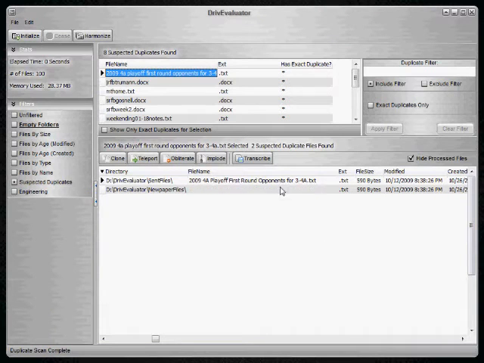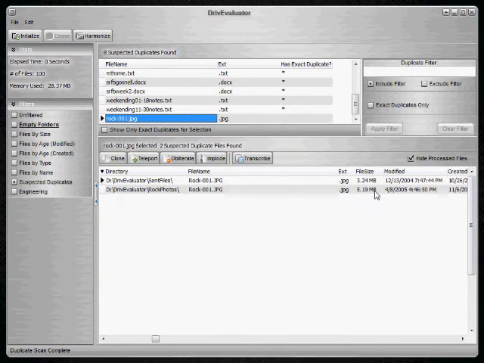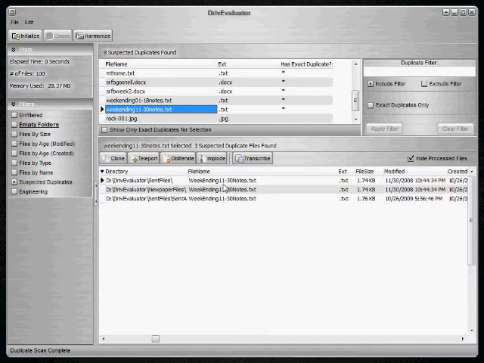As you can see, these files match because the file names, the file size, and the modified date are the same. If there is no asterisk in this column, the file names will match, but either the file size or the modified dates will not match. And finally, it's possible for a file to have both an exact match and a file name match, as in this example, where the third item has a different file size and a different modified date.